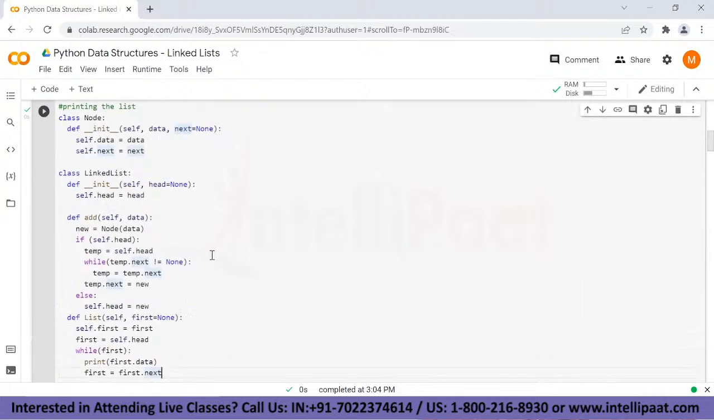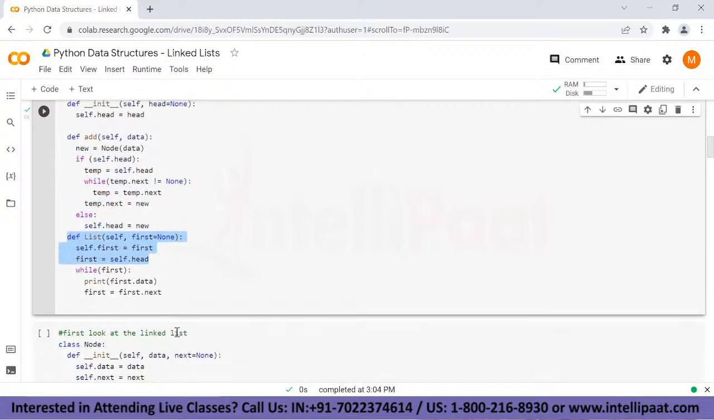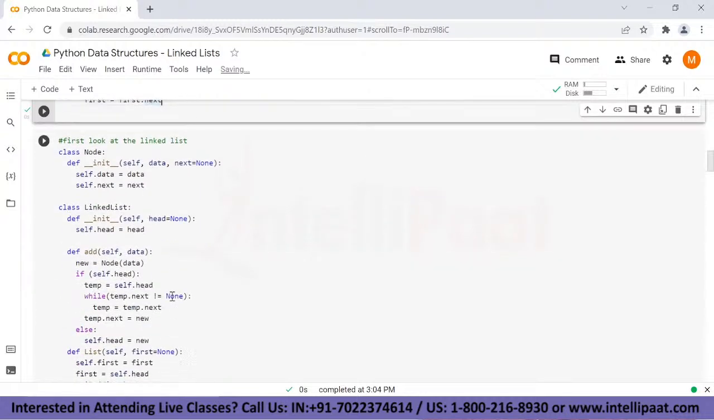So now what we have done is we have created the linked list. We have added two functions over here, one which is going to add new elements or new nodes inside the linked list, and one which is going to print the linked list for us. So this is the first look at how you can create a linked list using Python, only by using these classes and objects.